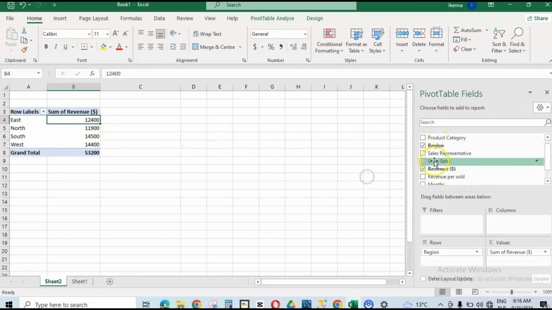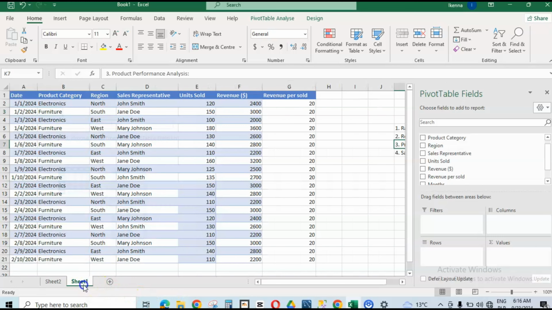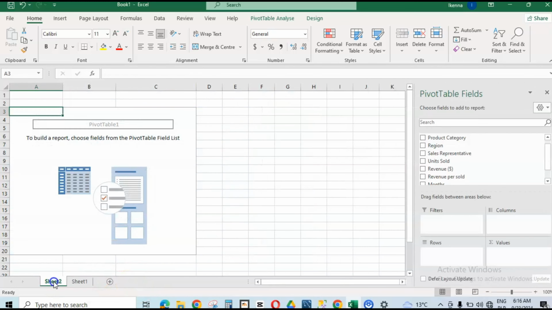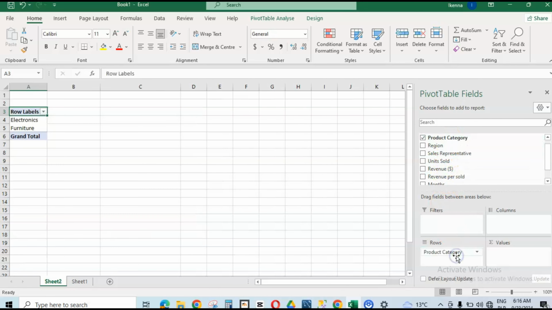The next question, number 3, says product performance analysis. Now we go back to the table. We want to perform product performance analysis, so what we do is select the product category and put it in the row. We have only about 2 products here, the electronics and the furniture. To know their performance, the revenue they generate, we go to revenue and put it in the value.